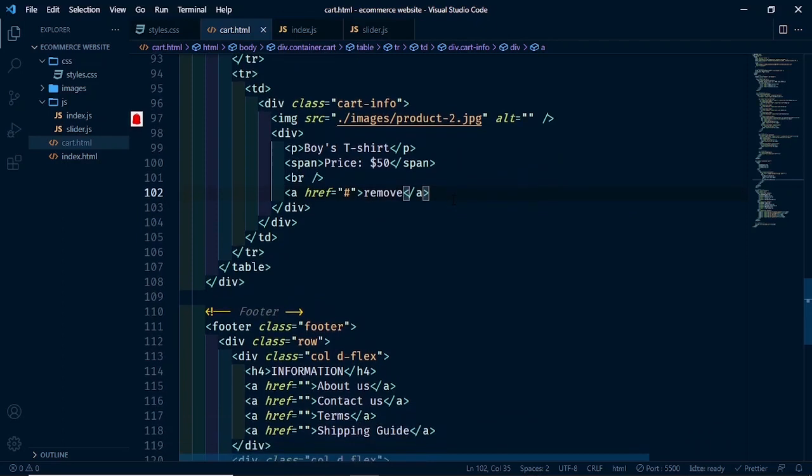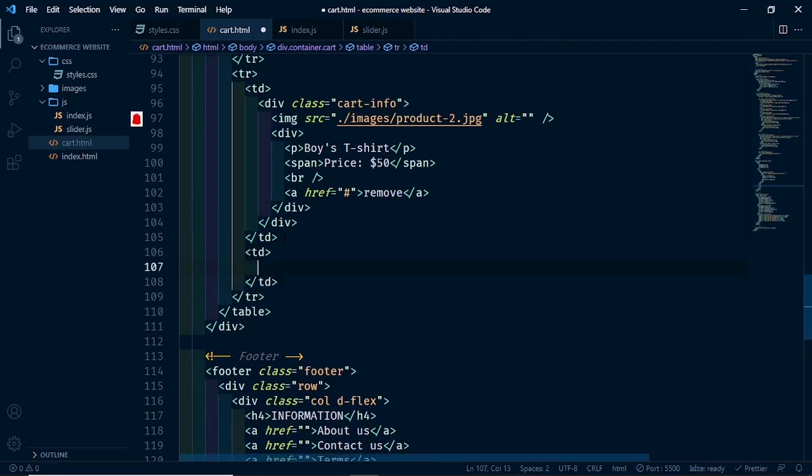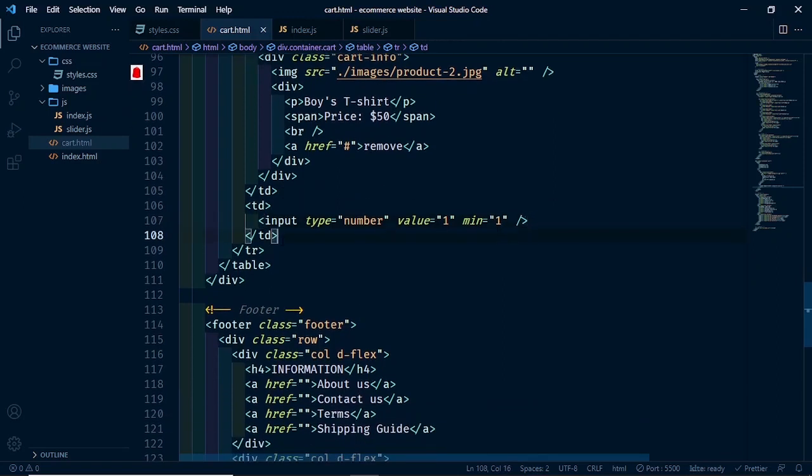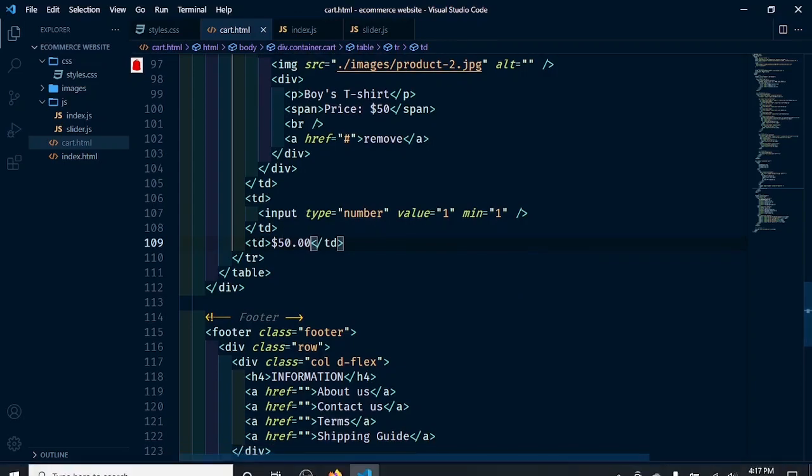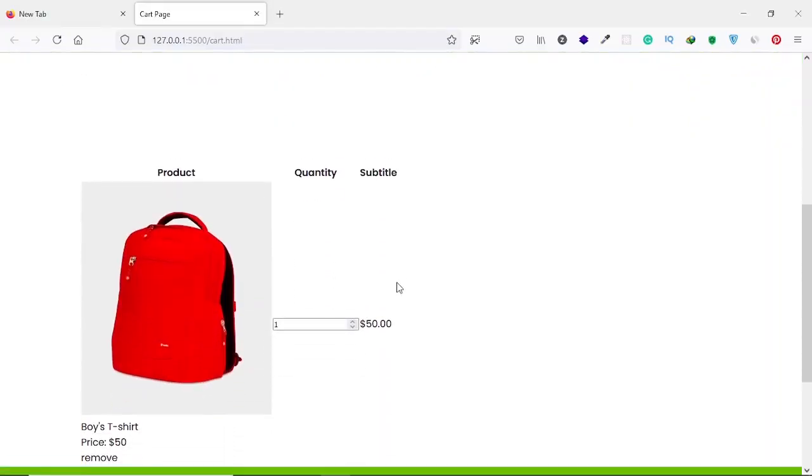Let's save this. Below the td, let's have another td, and this time let's put an input here, and we want type to be number, and value should be 1, and a minimum value should be, let's say, 1. Let's save this. Below the td, let's have another td, and let's put our price here, so $50. Let's save this, go to our browser, and we should have this.